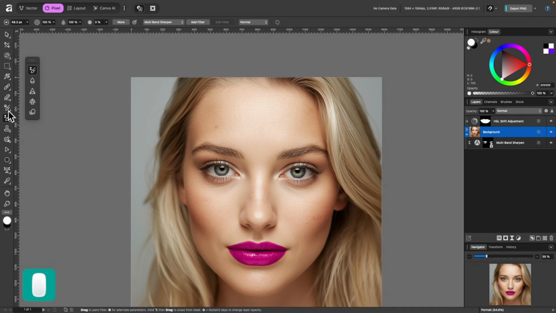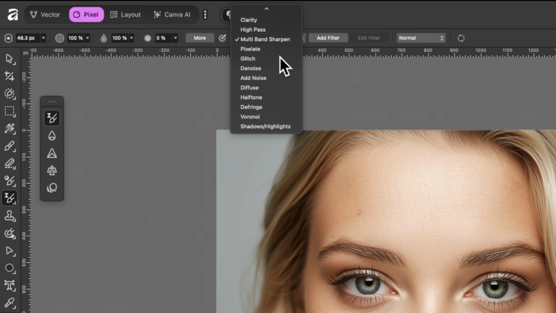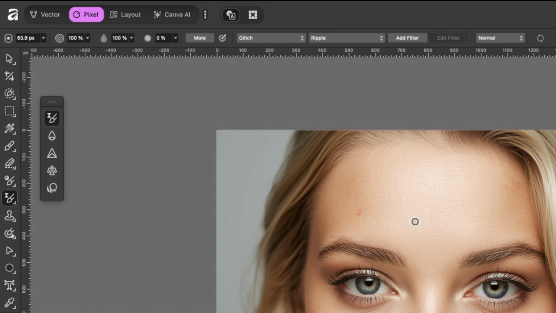Okay, I'll select the image again, and in fact, let's choose another filter brush, just to show you there are some cool other options up here. So I'm going to go to glitch. I'll click on that, and I'll make the brush bigger.